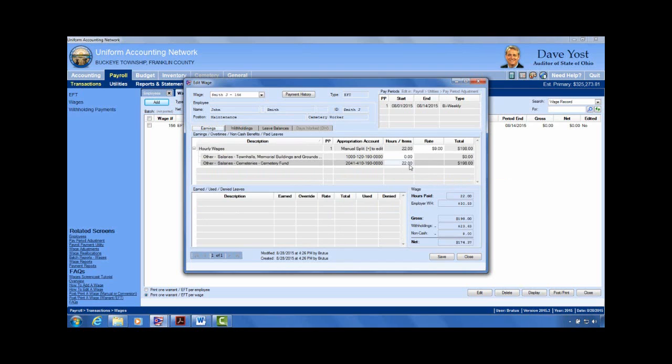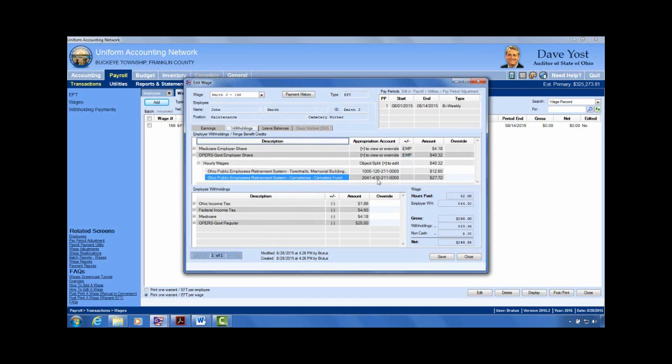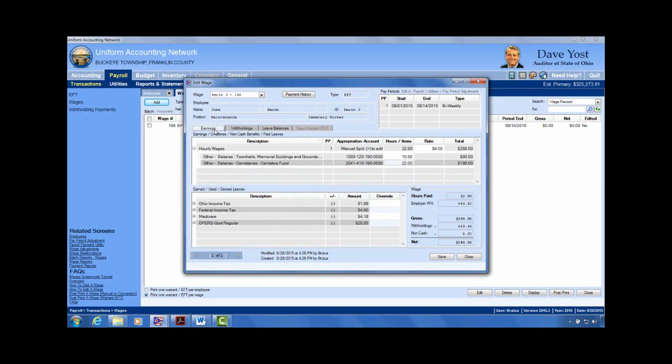Now let's say it's that pay period, that 1 or 2 pay periods a year, where we will pay John out of the general fund as well. And I'll just put in 10 hours there. So $90. The 14% of that will be charged to the general fund. So it automatically follows.